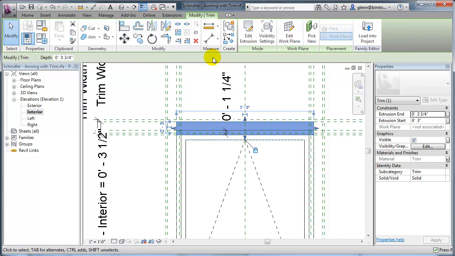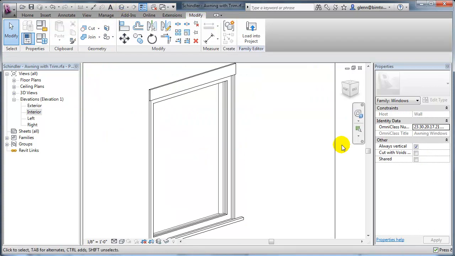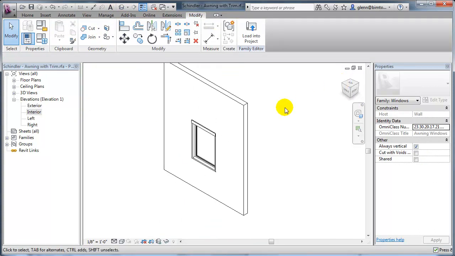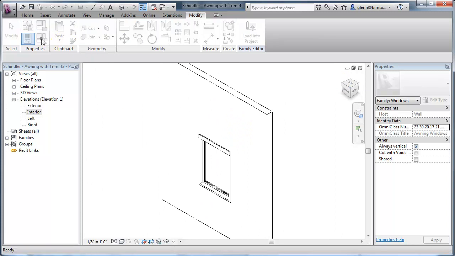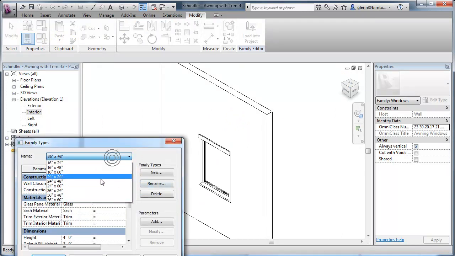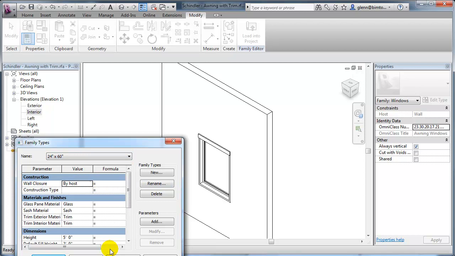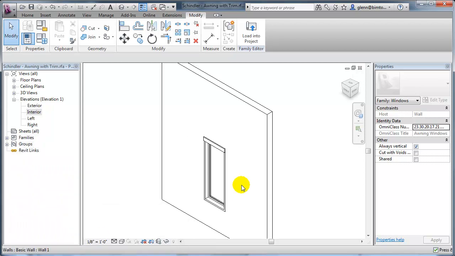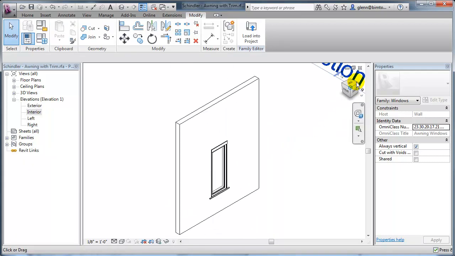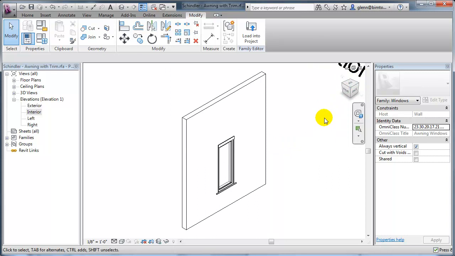Let's switch back to the 3D view. Here it is on that side. There it is on that side. Let's just switch to a different family size. Okay, that's looking pretty good on that side. And it's looking pretty good on that side. Okay, so I think we have something that's pretty close right now. Let me save that away. And we will load that into the project.